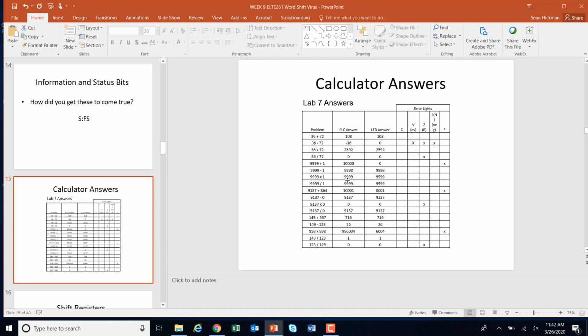Okay, so let's just look at a couple of things real quick. 36 divided by 72 right there. Well, that's a half. I know it's a half. But my PLC and my LED are giving me 0 because this is an integer calculation, and there's nothing different than a whole number. There's no fractions or decimals or anything like that. So it gets truncated back to 0, okay?